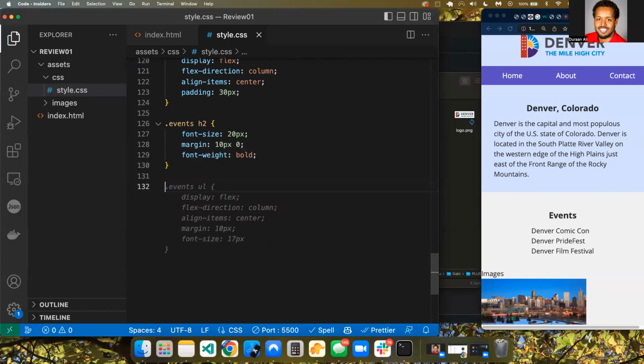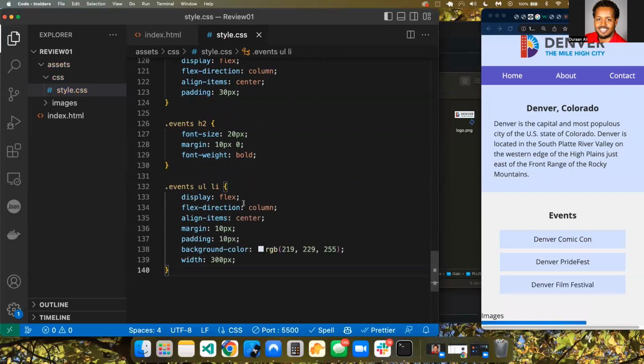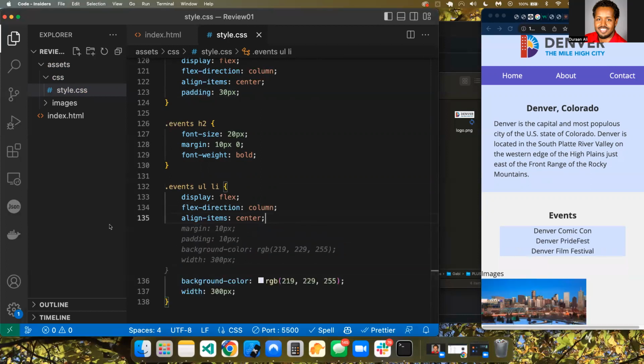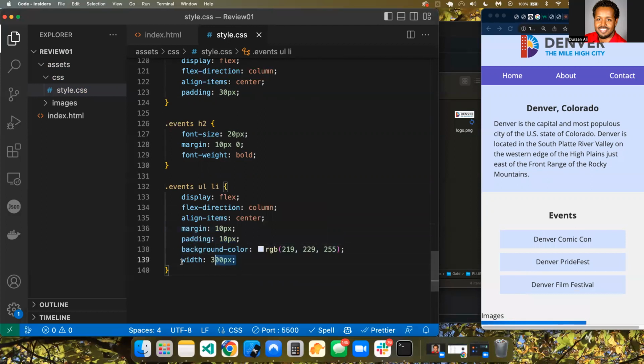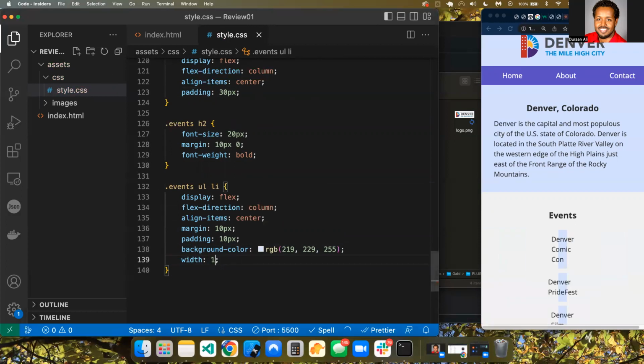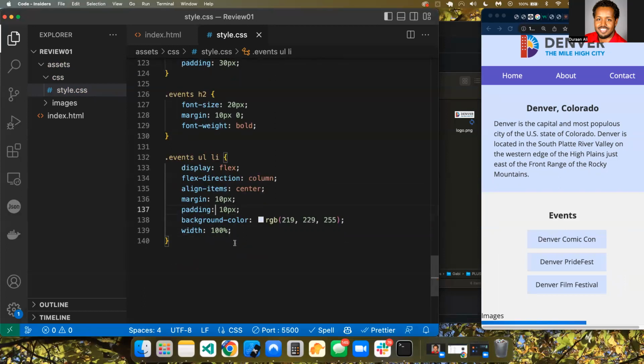What we need to do is select each one of them. I want to give it a background. So we're going to say dot events UL LI, and we're going to add something like that. We want to keep it so that it's a list. It goes all the way to both sides. So let's remove the margin, not that margin. Let's remove the width, or let's make the width 100%. I meant 100%. Okay. Is that how it's supposed to be?